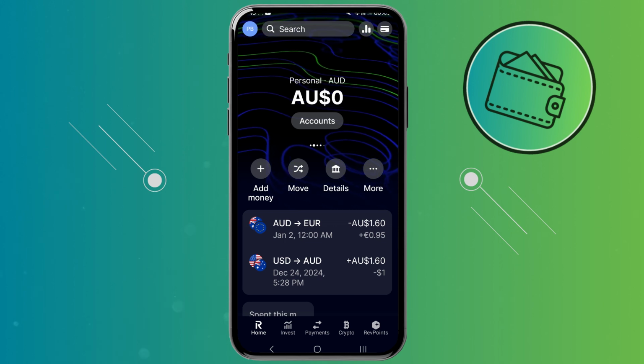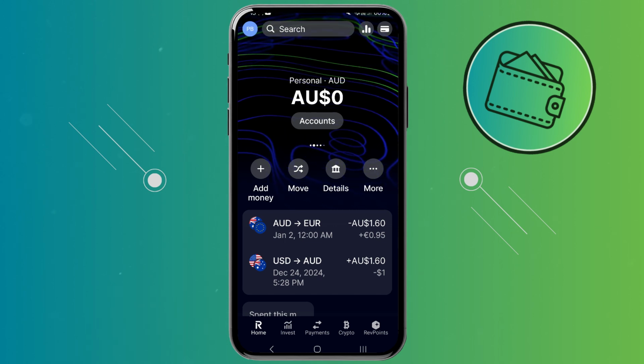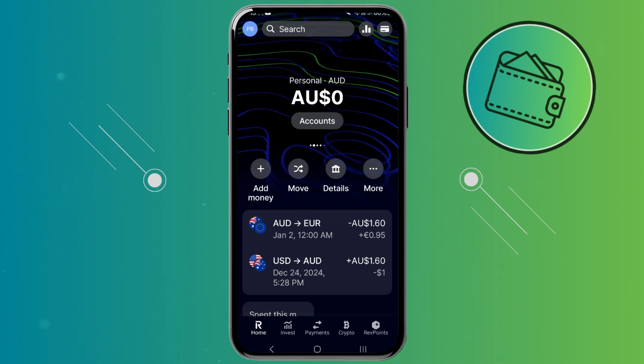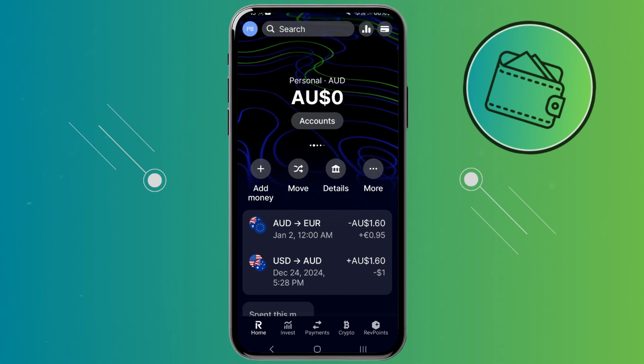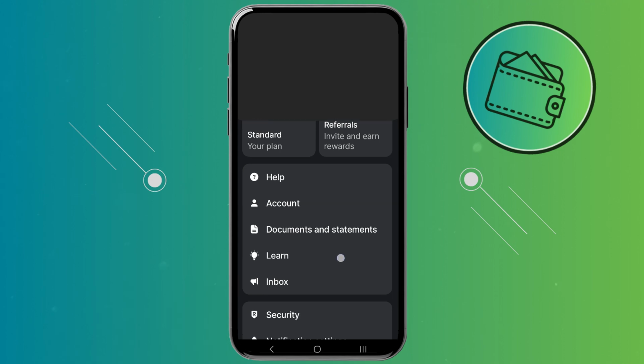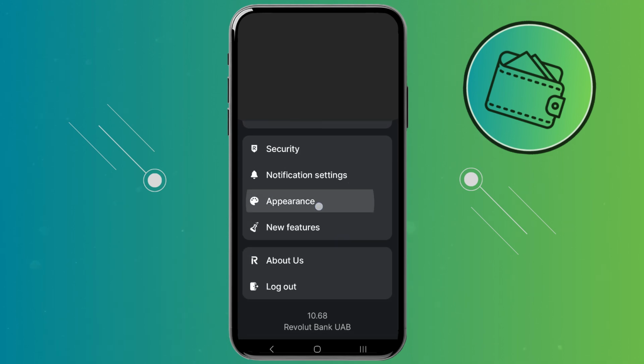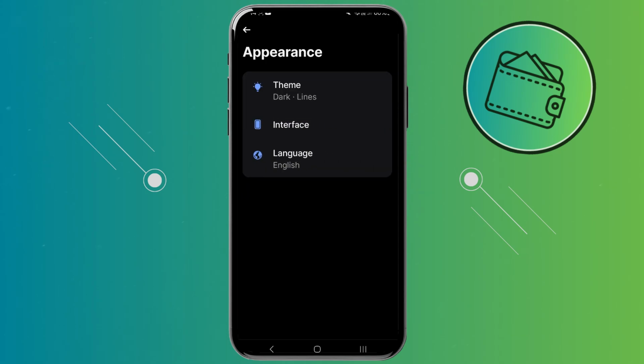And now let's continue. So to change the language on Revolut, you would first need to go onto your profile icon in the upper left corner, right here. And from here, just scroll down until you can see the appearance feature. So just go ahead and click on appearance. And here you have all your appearance settings in one place.